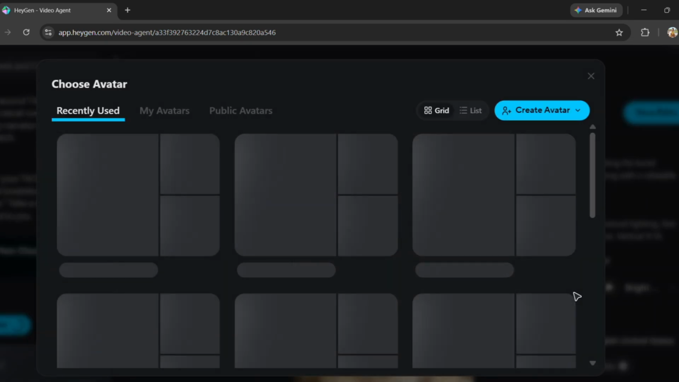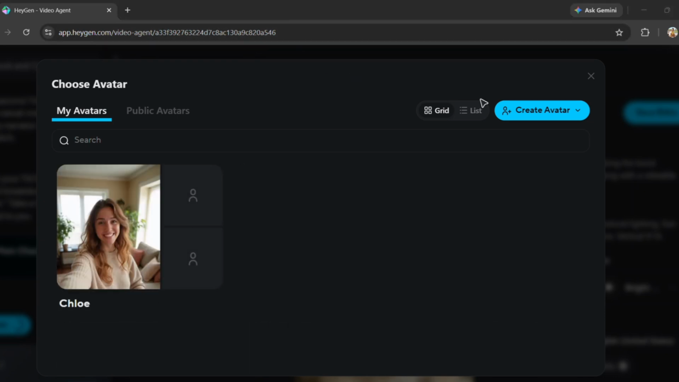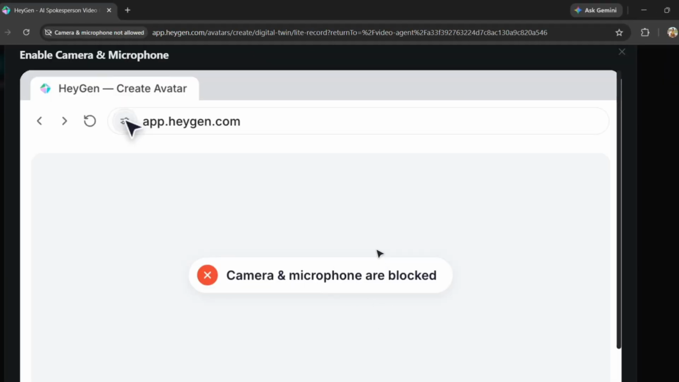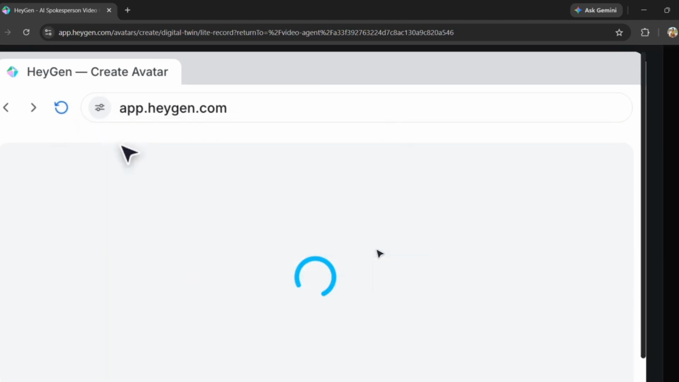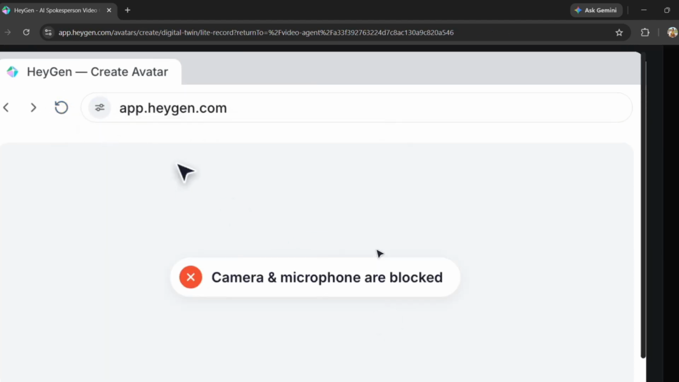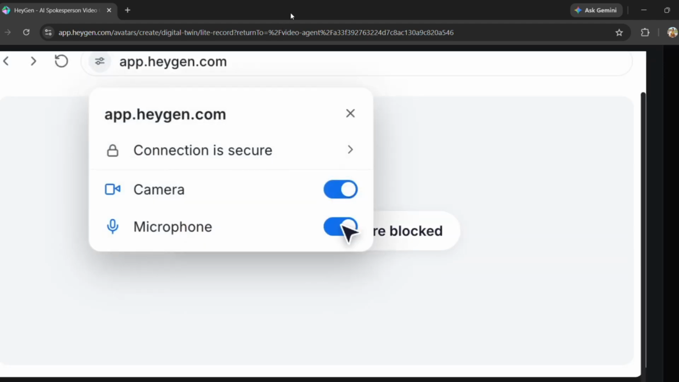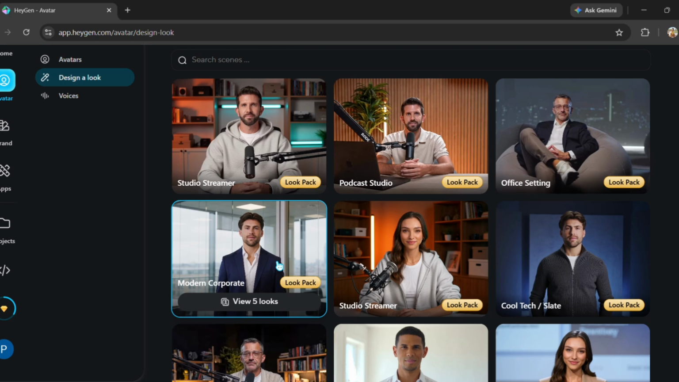Well, overall, HeyGen AI is one of the best AI avatar video generators available today. Whether you're a content creator, marketer, educator, or business owner, it can help you produce high-quality videos much faster than traditional methods.